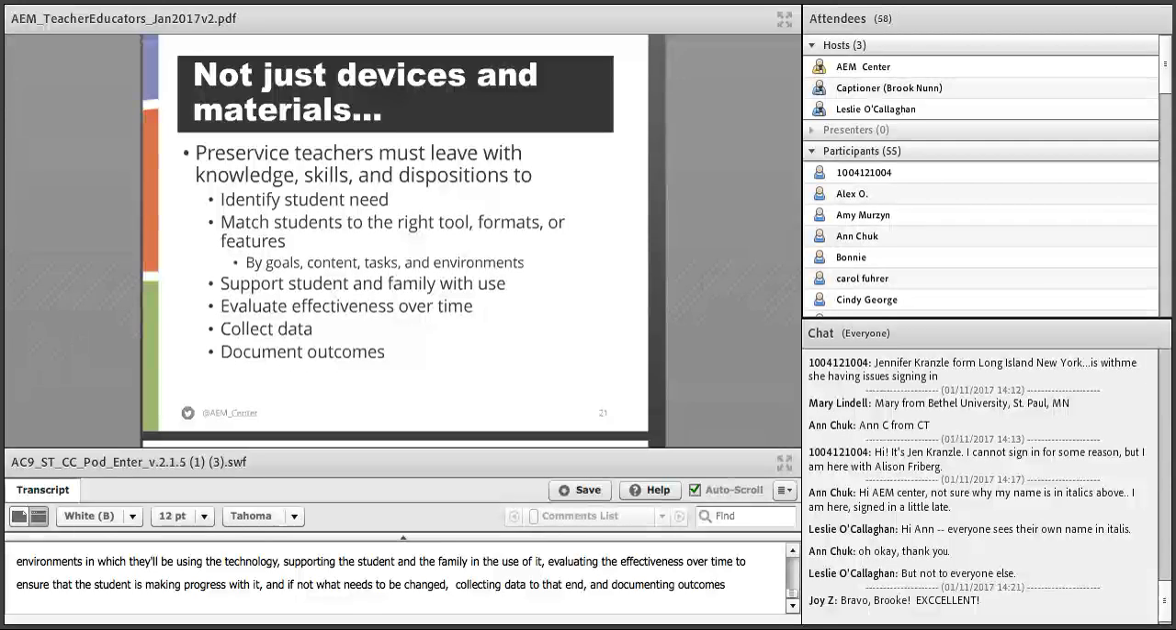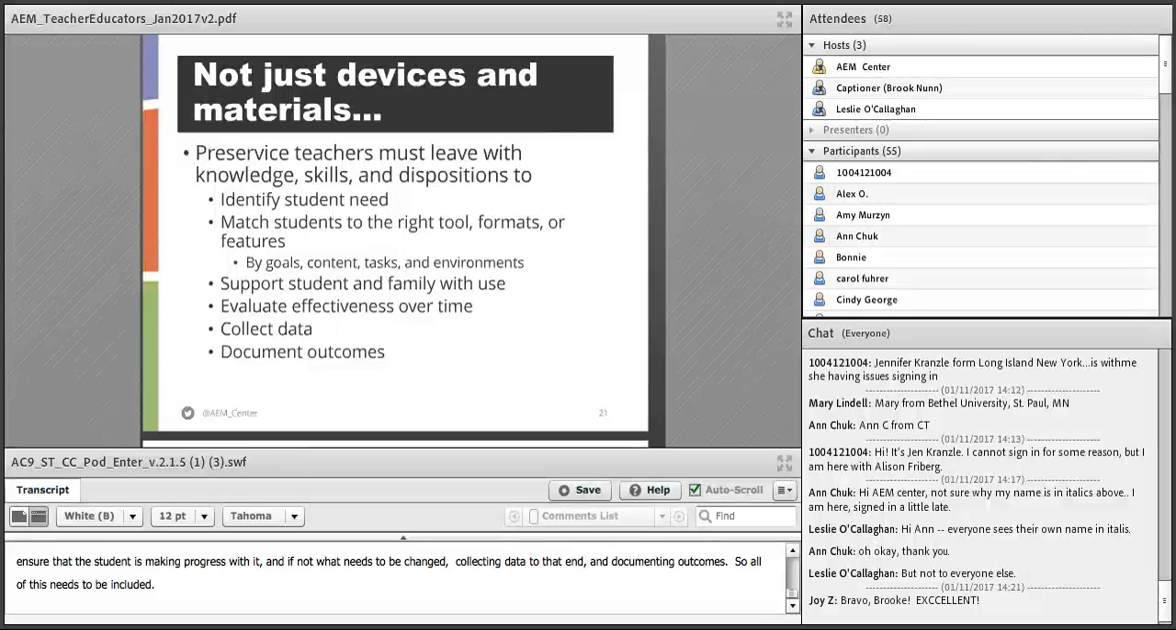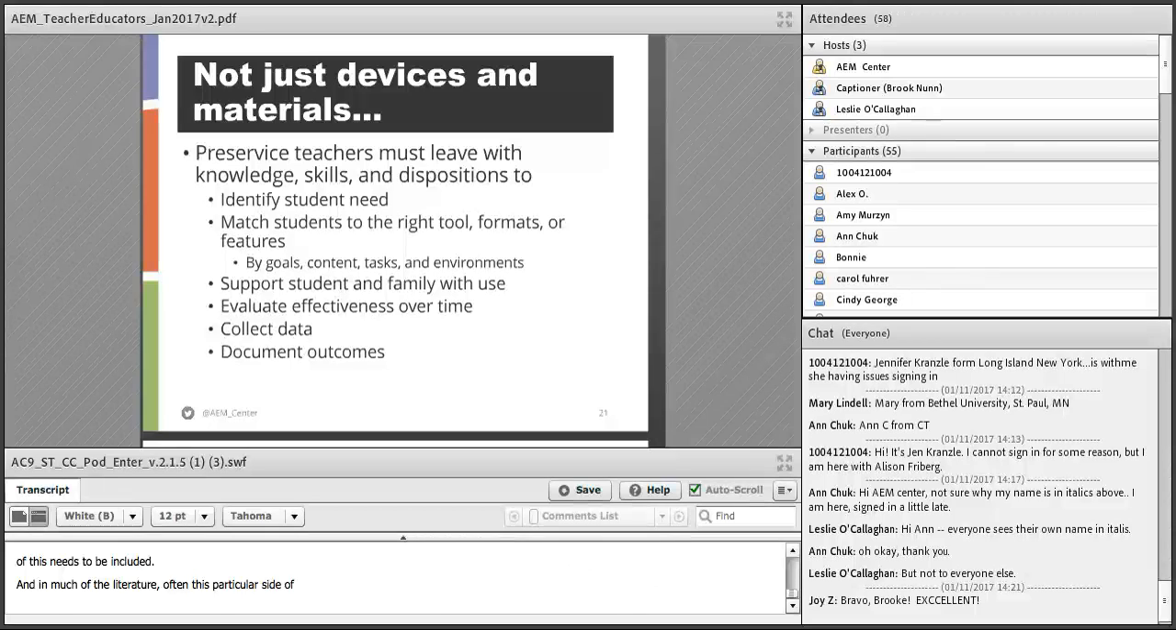And in much of the literature, often this particular side of accessibility and preparing new teachers isn't always included. Typically, it's more related to the devices and the software program than the process.